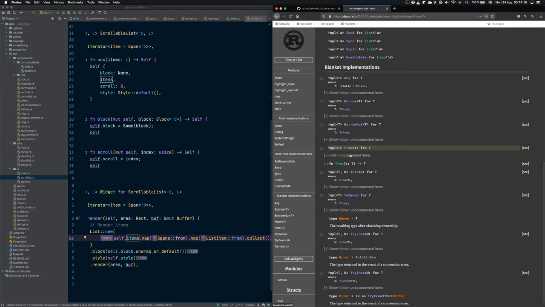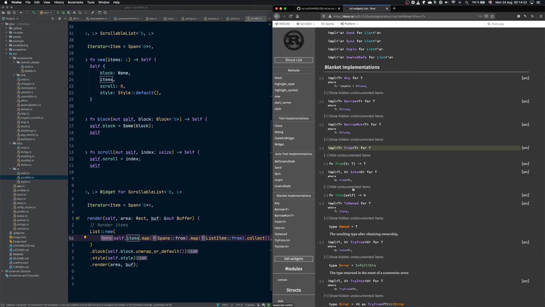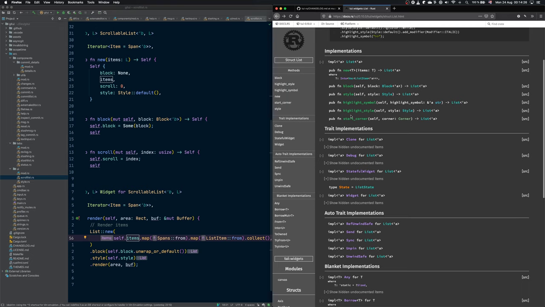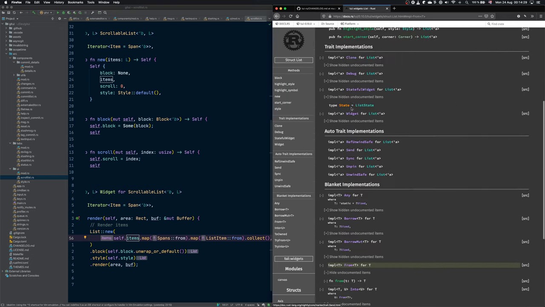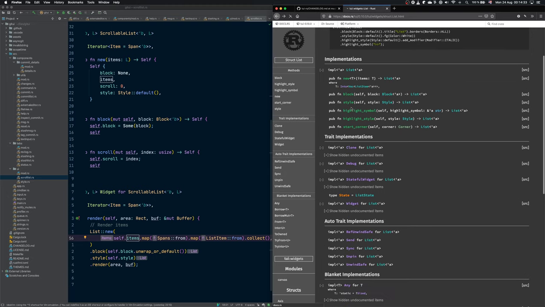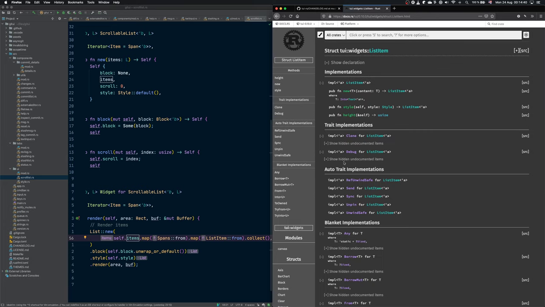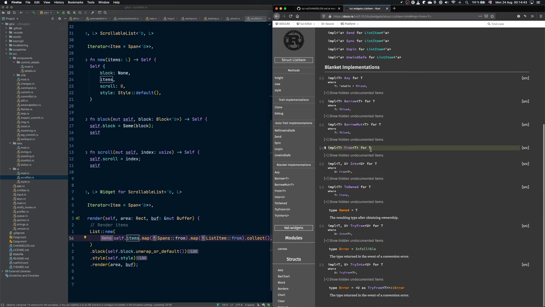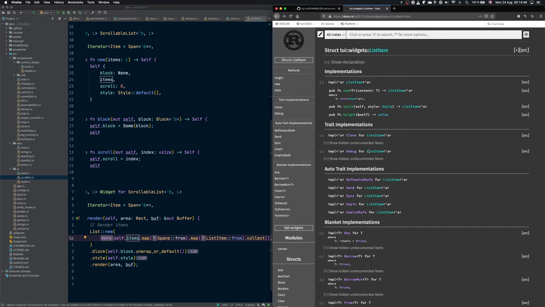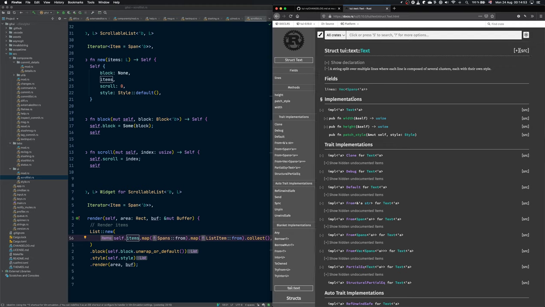There's only a blanket implementation. Oh, this is list. List item. Here is only the blanket implementation. Huh. It seems like it's that smart. Let's have another look at text. From string slice, directly from a span. So why don't they do that instead?